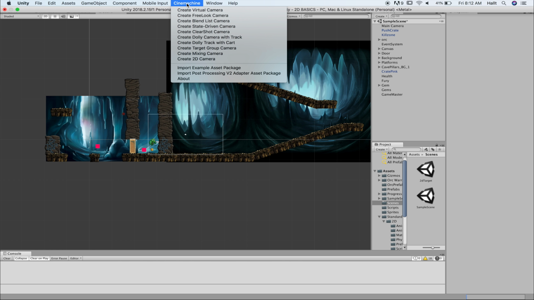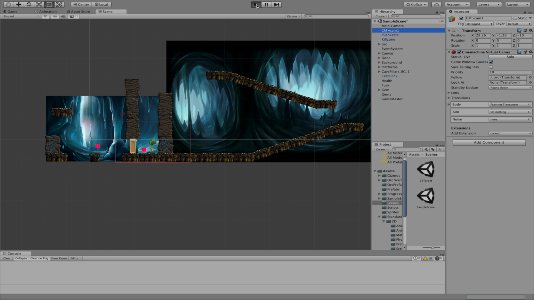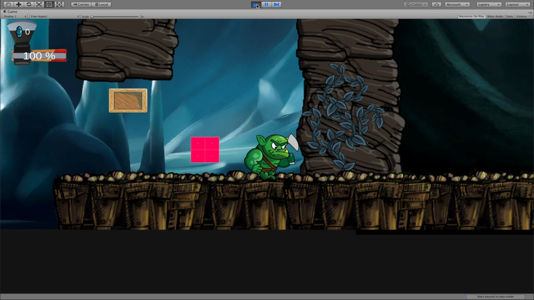With Cinemachine installed, we go to the Cinemachine menu and create 2D camera. Once we create the 2D camera, we're going to drag it up next to our main camera, just for organization. Next thing we're going to be doing is telling it what to follow. So you'll see this empty Follow. We're going to grab our player and drag it in. With a couple easy steps, we can now see that the camera will follow the player.